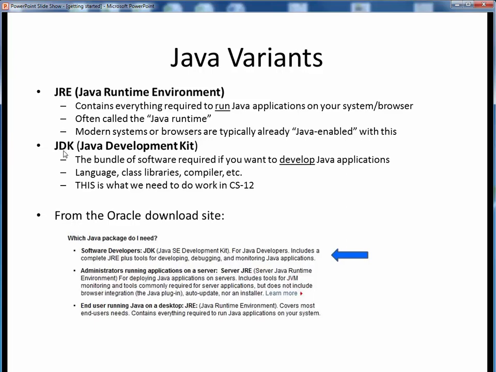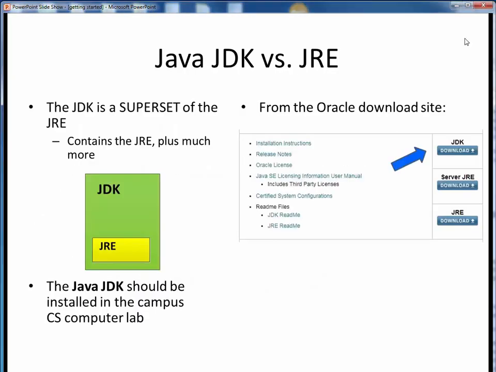So how do we know that this is what we need? Well, the answer is spelled out for us right on the Oracle download site. Which Java package do I need? For software developers, the JDK. And as we just said, it includes a complete JRE plus tools for developing, debugging, and monitoring Java applications. Exactly what we just said, but now straight from the Oracle horse's mouth. To emphasize the point that we just made, note how this diagram shows that the JRE is a small subset of the JDK. The JDK contains the JRE plus so much more.